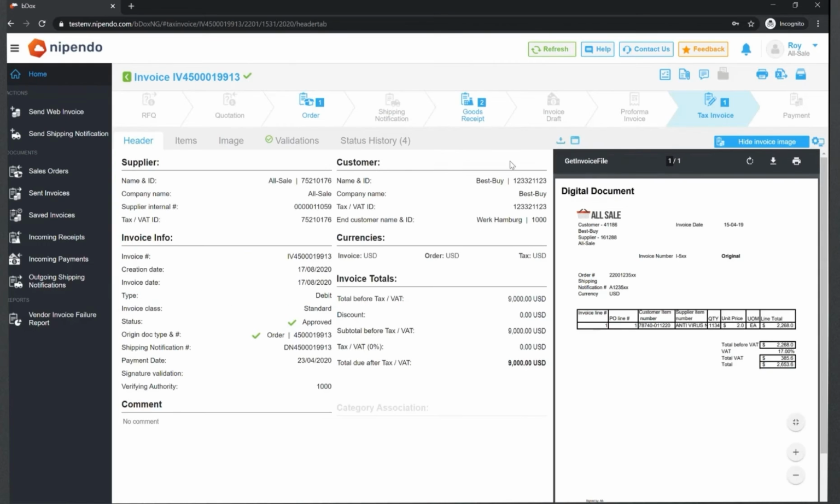Recall that the invoice sent by the supplier was placed on hold because there was no goods receipt document for line 40. Now that a GR was created, the knocking mechanism of Nipendo's RPA engine automatically identified the new GR, revalidated the invoice, and released it once it passed all validations.